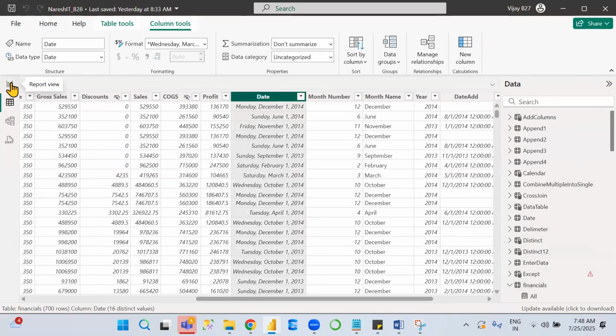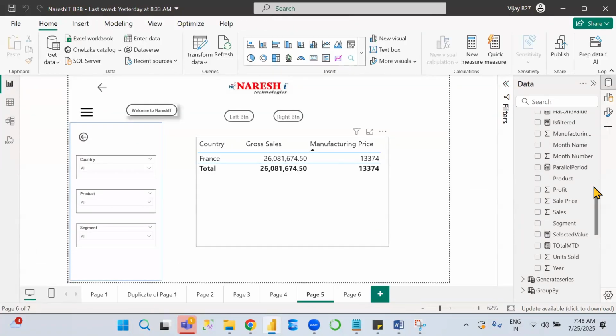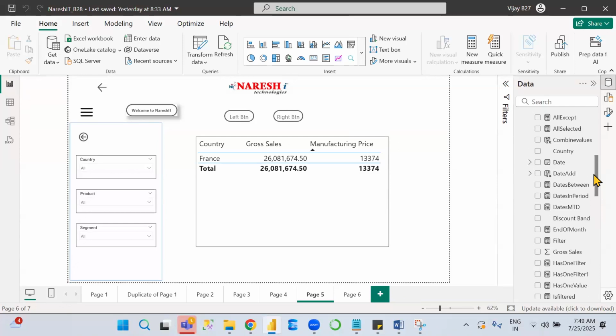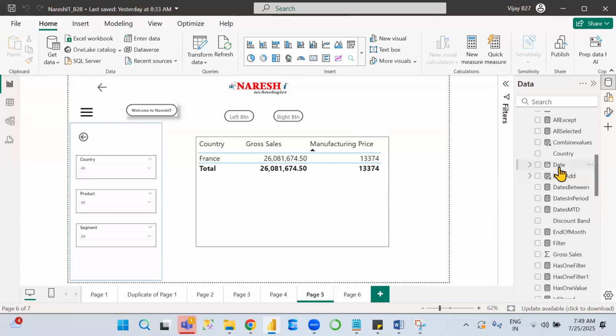See here. Suppose, for example, there are some date columns also. Did you see, if it is a date column, before the name, some calendar symbol? What is that symbol called? Calendar. Calendar means either a date or date and time. Understand clearly? By seeing the column names, we can identify which data type.